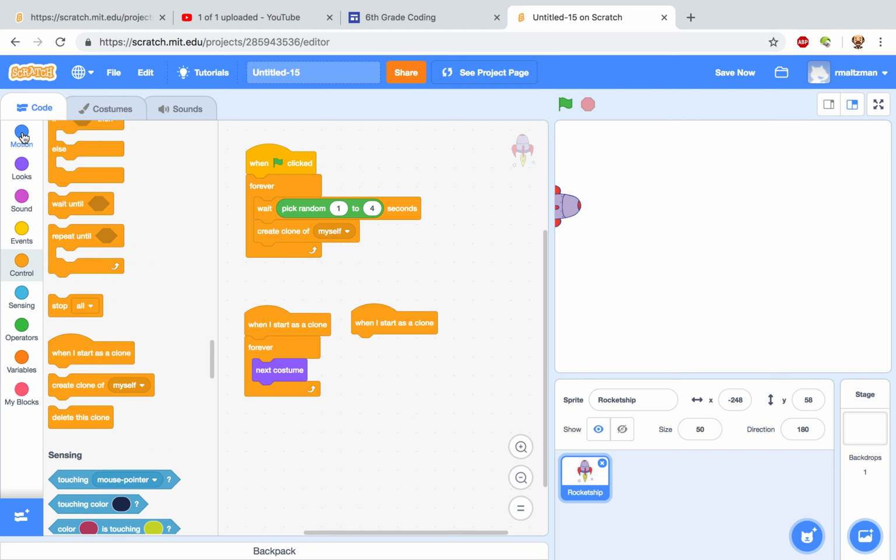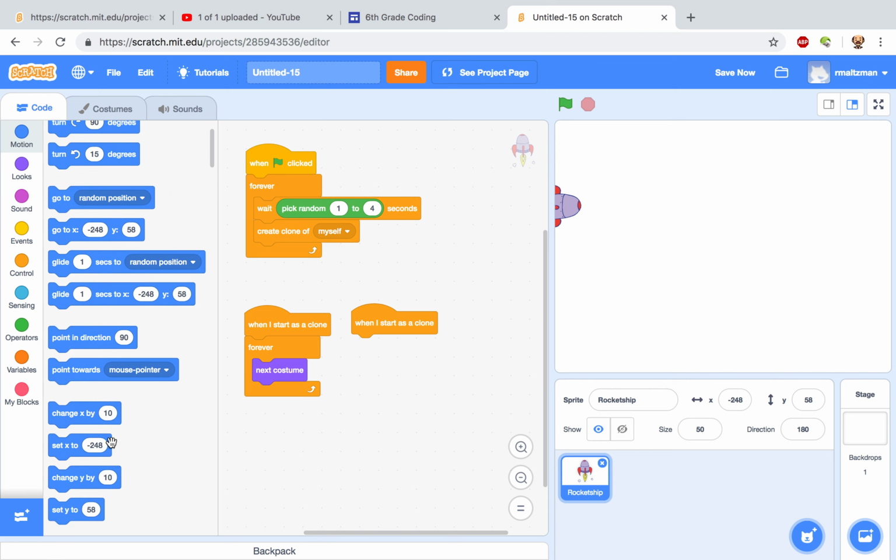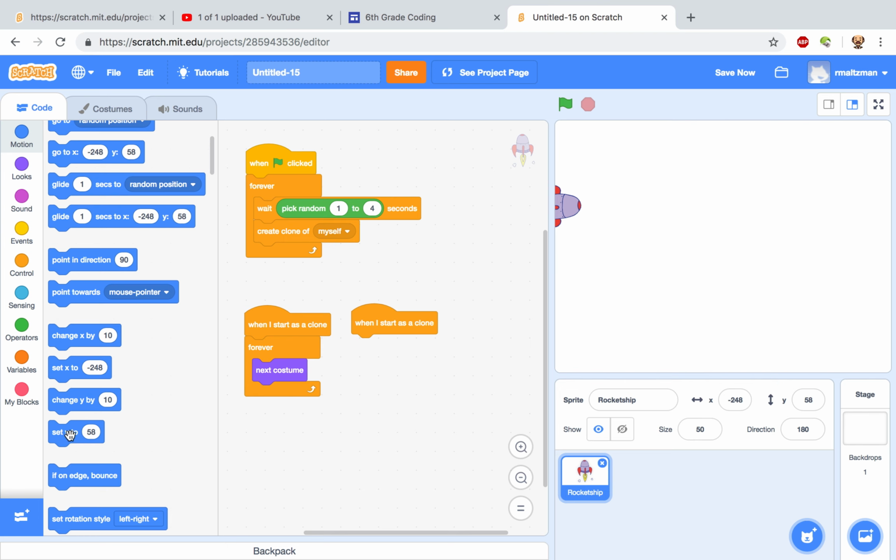So I'm going to say motion, go to, or set X, I should say. Set X to, set Y, because Y is up and down. Set Y to, this is 180 at the very top. This is negative 180 at the very bottom. I don't want them to be all the way at the bottom. I want them to be kind of around here.